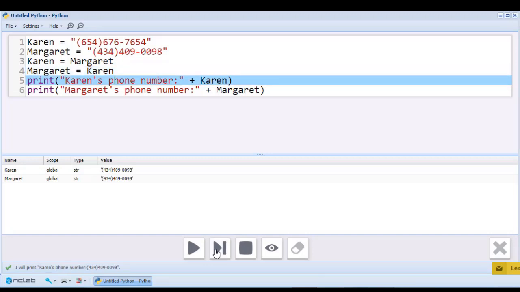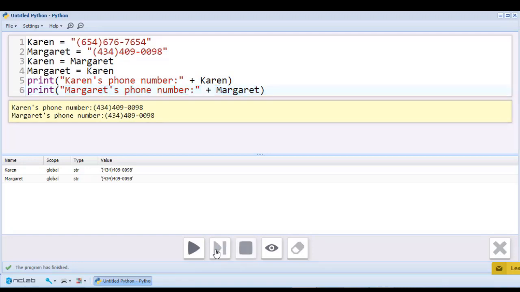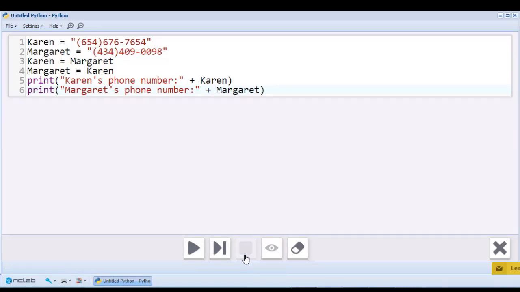Karen's number equals Margaret's phone number. Then I printed both phone numbers and found out that they are completely the same. Something went wrong. What should I do to make it right? I need an additional variable that will temporarily store one phone number while swapping the other one.